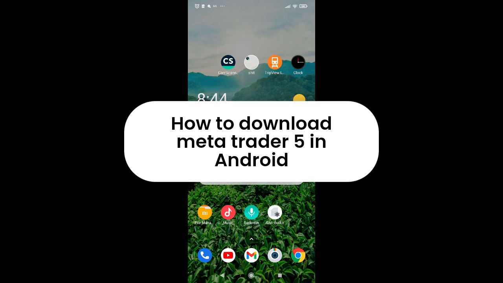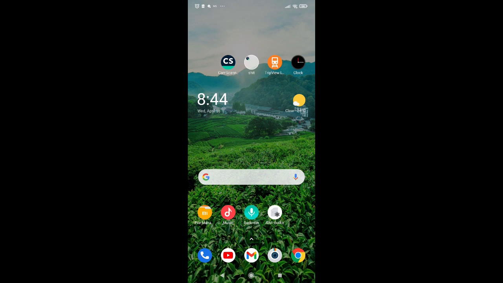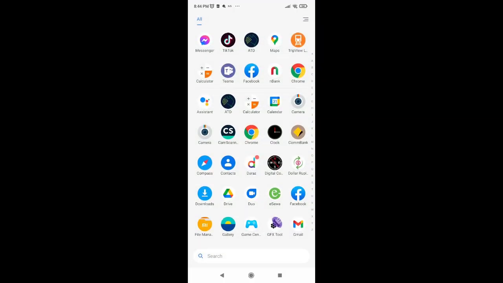How to download MetaTrader 5 in an Android device. Are you guys facing issues to download MetaTrader 5 in an Android device? If that's so, then this video might help you out. Without further ado, let's get started.